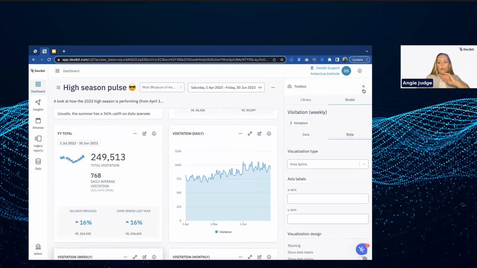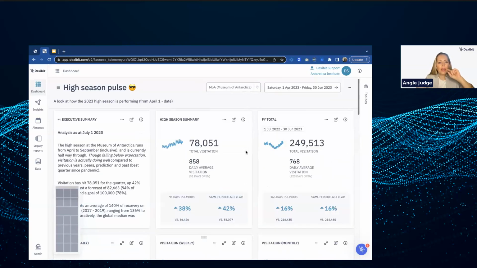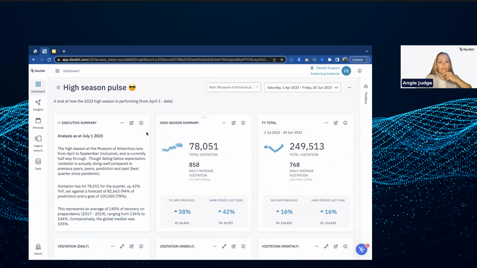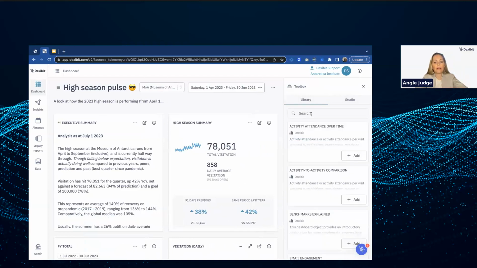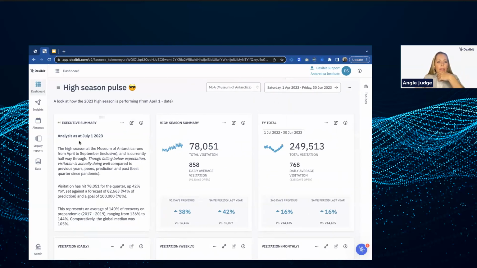So again, all of that starts to help the reader with that orientation. And the other really big one that I love is text. So if I come into the toolbox and go back into my library, if I search for a text box, I can then click to add one of those into my dashboard. And here you'll see one that I've prepared earlier, which contains a little bit of the narrative of the story that I want people to take away.